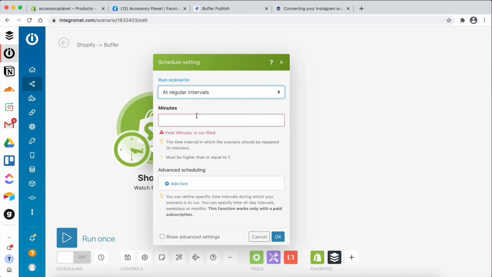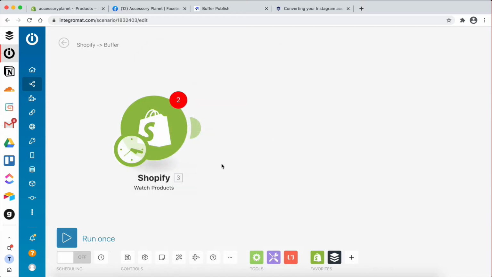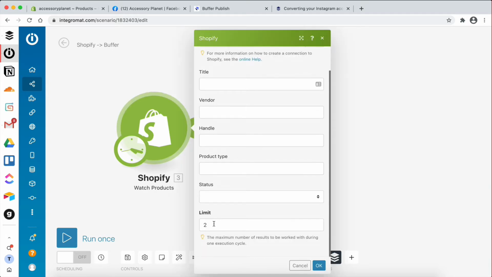And the idea is that every time this scenario runs, it's gonna check for all the new products that have been added to your store, right? And it's gonna make social media posts for those products. So if you set the limit to 2, and, for example, you uploaded 10 new products, it's only going to retrieve 2 of them, right? So if you're planning on uploading many products, then you can set this to a higher number. So you can set this to 50, for example, just so you know that every product you upload, you're going to make a social media post for.